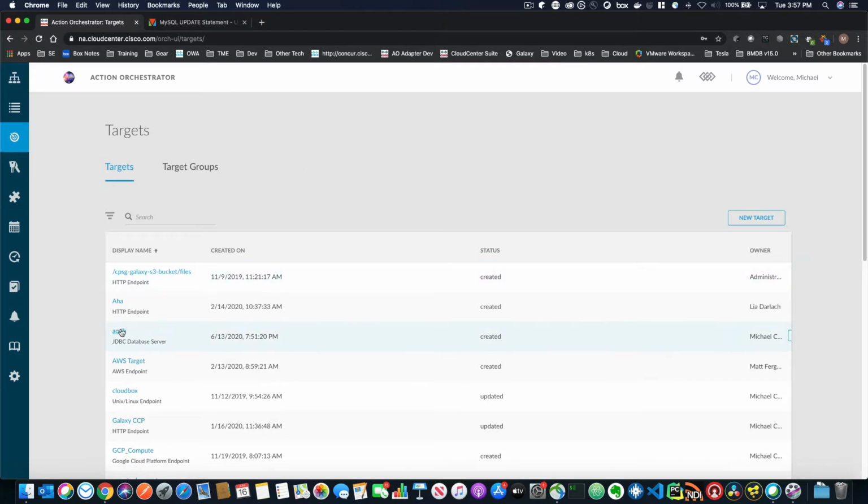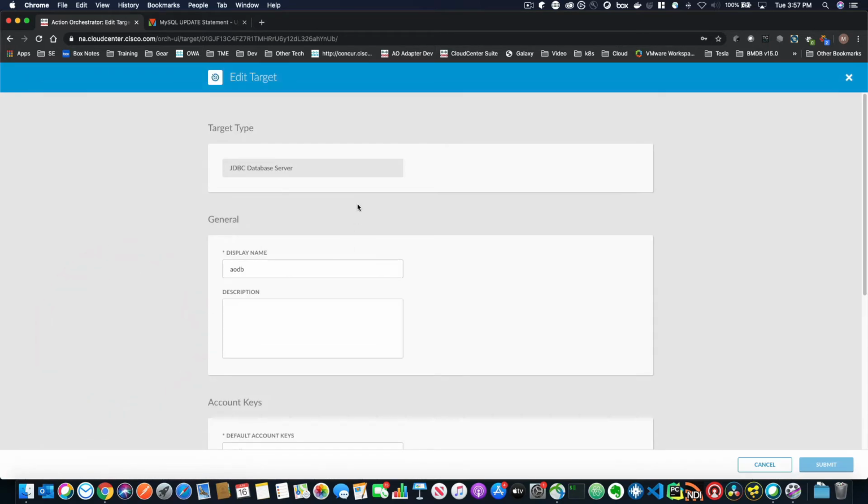So you can see that I already have one set up here called AODB. That's the database we had set up in the previous video. What we did in the previous video is we set up a DB instance in AWS, and then on that instance, we also set up a database, and we called them the same things just for ease of use.